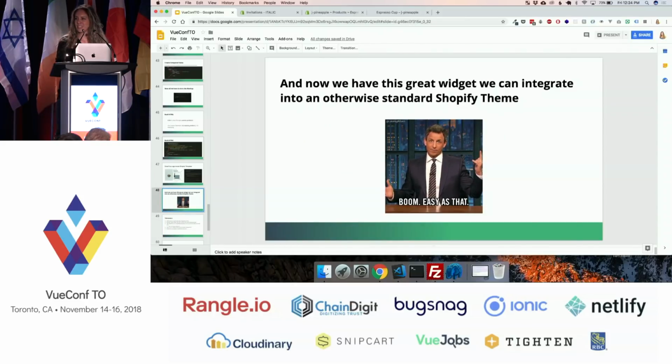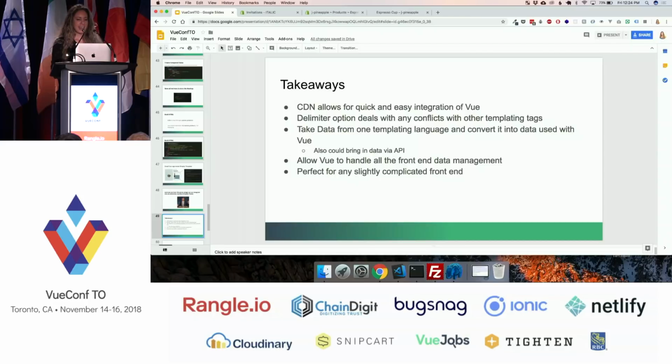So that's how I integrate Vue into Shopify. The takeaways are the CDN allows you quick integration with Vue without a lot of messing with the rest of it. I don't have to use build tools or do anything. The delimiter option deals with the conflicts of the template tags, so I don't have to worry about that. And taking the data from the templating language and converting it into data in Vue. You could also bring it in with the Shopify Ajax API, but I just didn't do it this time.